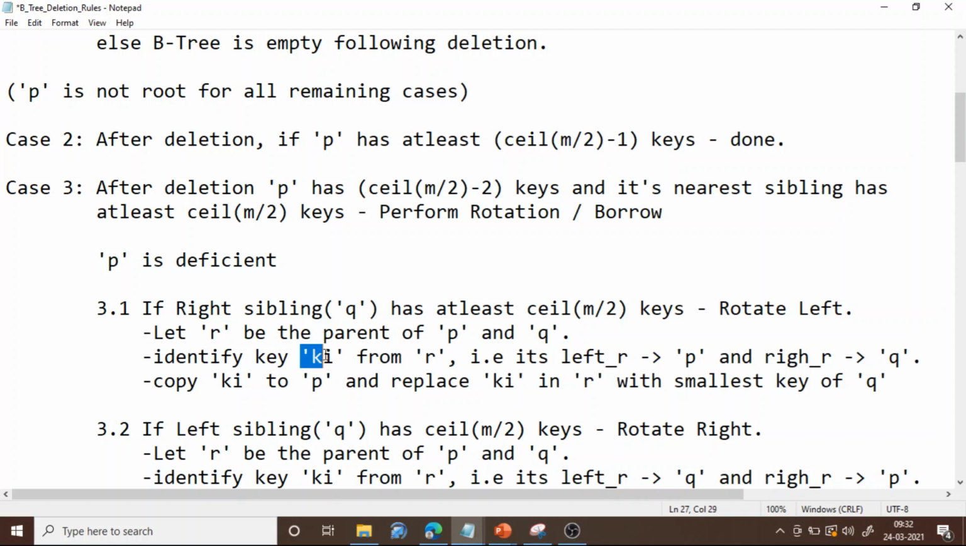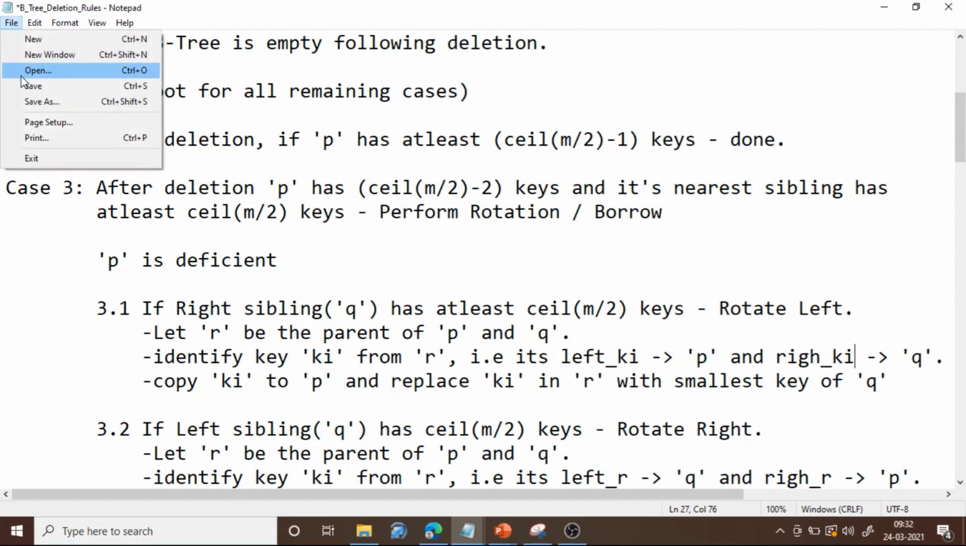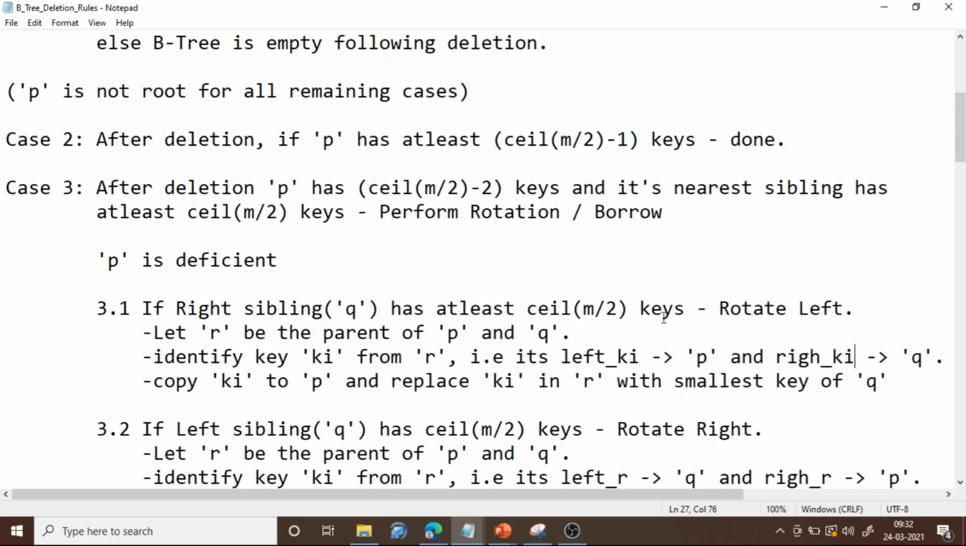R will have many keys. From R you have to identify that particular key such that the left pointer of that key is pointing to P, and the right pointer of that key is pointing to Q. Such a key you have to find out. Now our donation is going to happen in which direction? In the left direction.